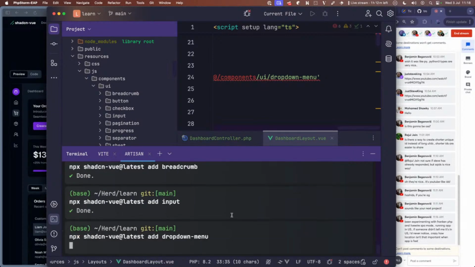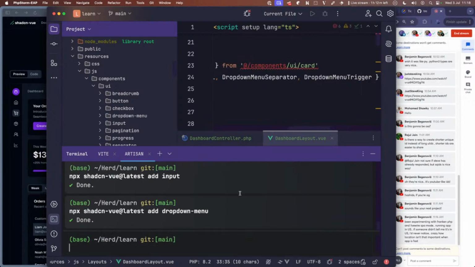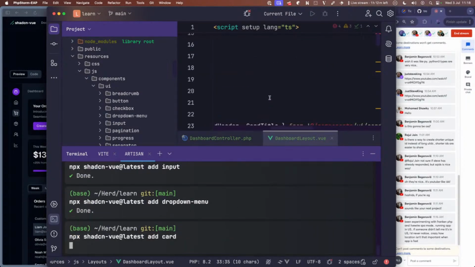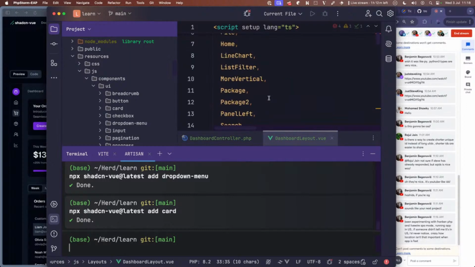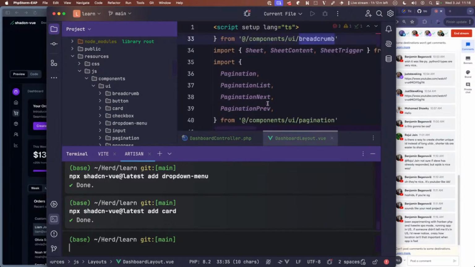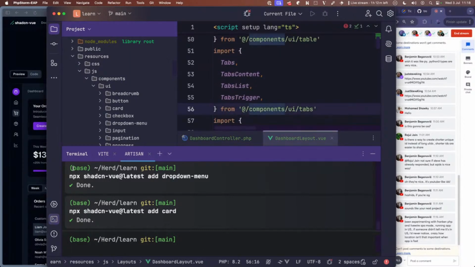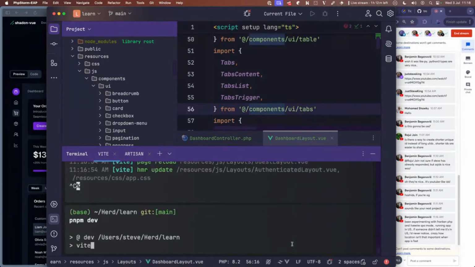It'd be nice if I could chain these. Last time I tried to chain them, they all just failed. Pull in the card as well. And then it's just that Lucide React stuff. Right, so now let's run that again.